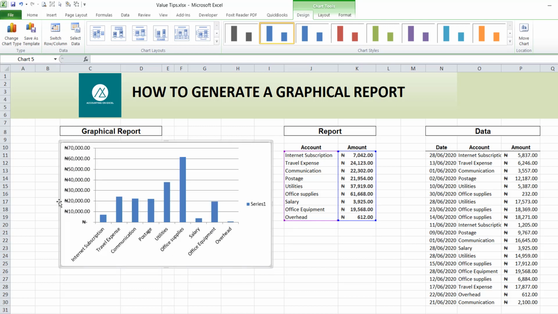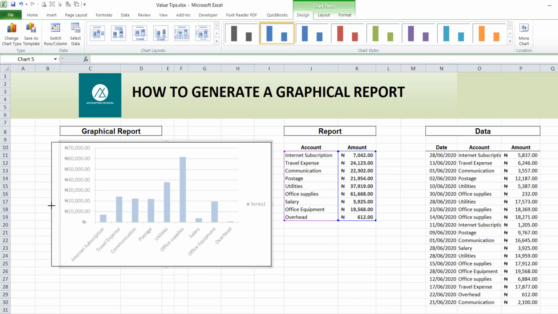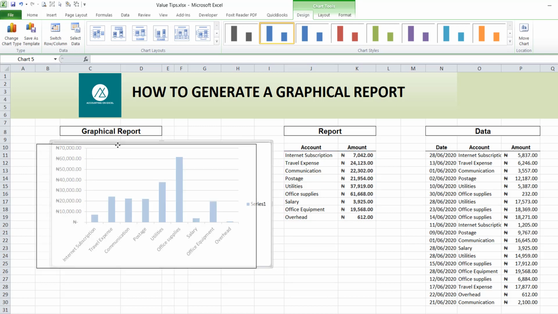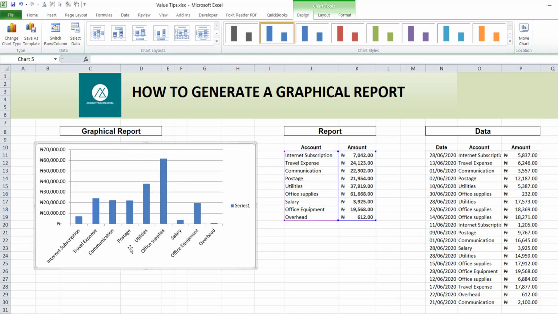Just follow me closely as I walk through this. Good. So looking at this graph, it represents what we have in here. The only thing I'll be doing is just to tweak some areas. The description is not quite okay. It's lengthy and I don't like the way it's looking. So I'll work on this area, the axis section.